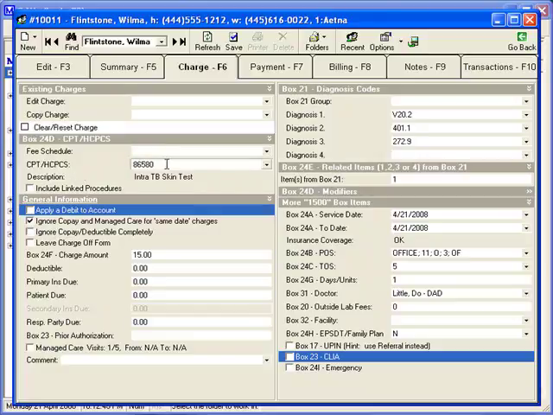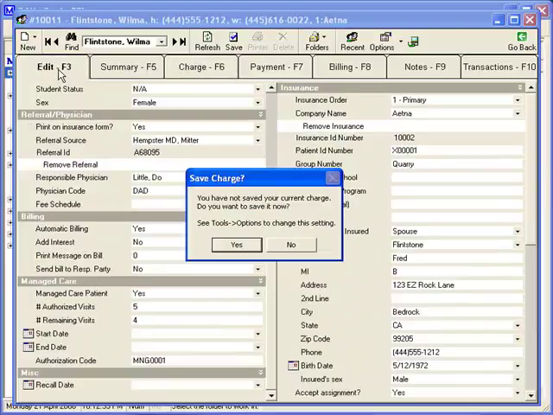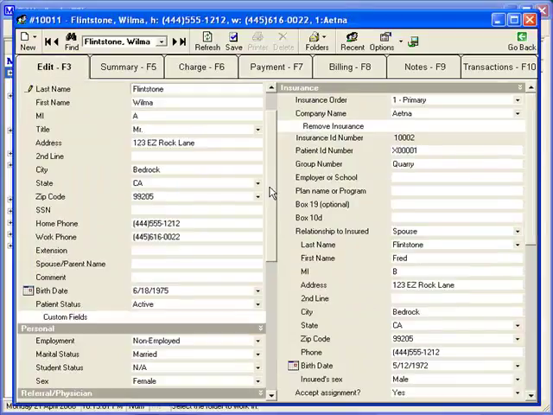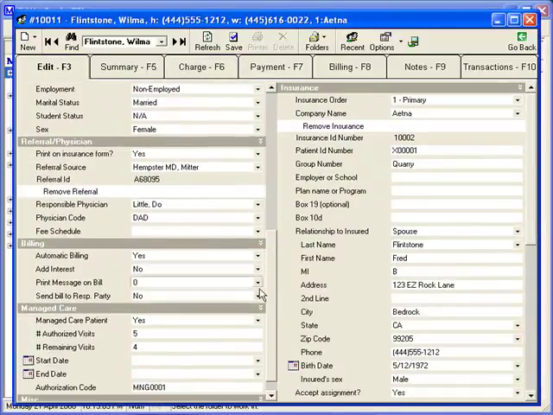And I think that pretty much covers everything in the charge screen. Yes, the managed care, the prior authorization, the clear. We don't recommend this box 17 U pin. We say use the referral instead. Come over here to the patient screen and you can come down to the referral. I already have a referral set, so the referral will print in box 17.